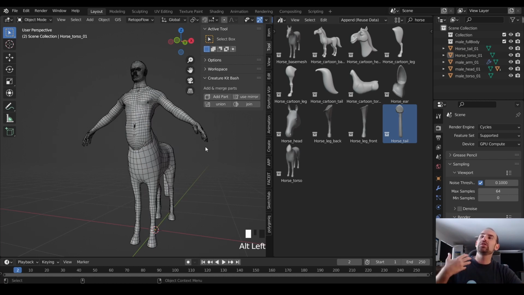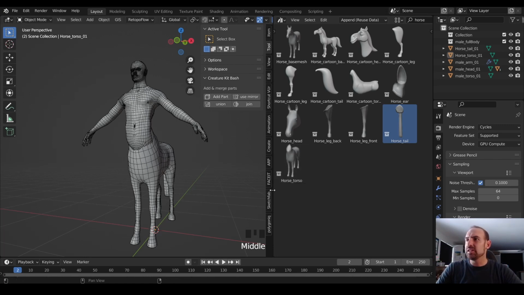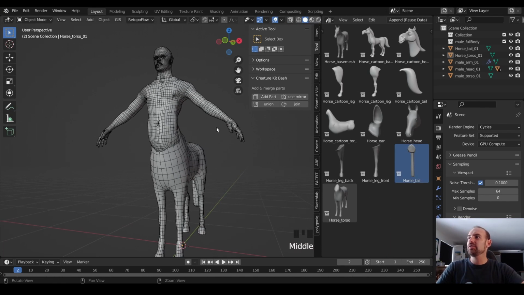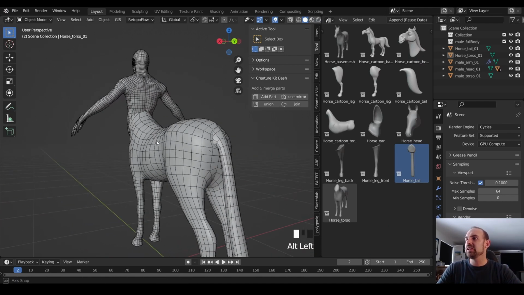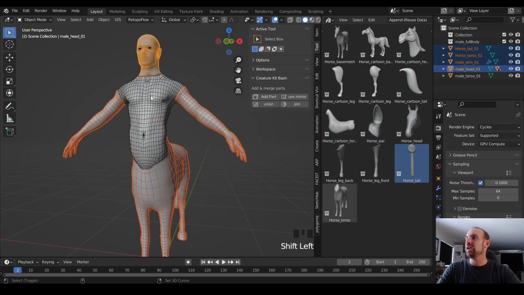Okay, so to actually join objects here, we've got two options. We can either use the union, which is a Boolean process, or we can use the join, which taps into the sculpting remesh option. To start with, I'm going to show you the Boolean tools. So I'm just going to give myself a little bit more space here. Let's shuffle that across. I'm just going to go through and select all the different meshes: the tail, torso, the arms, head, and body.